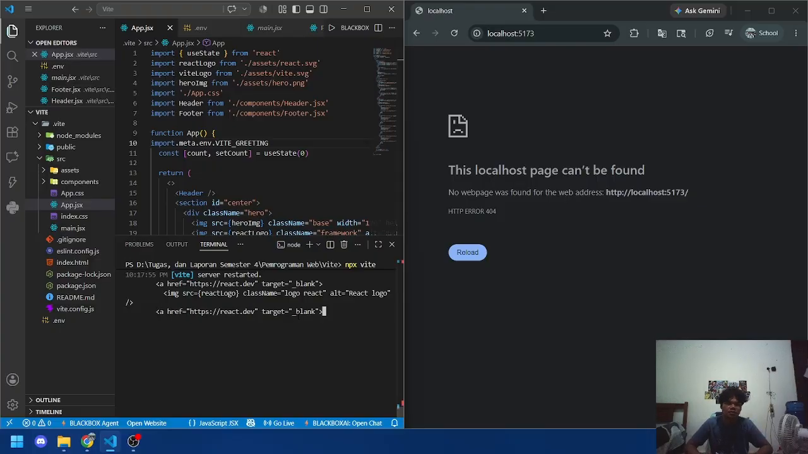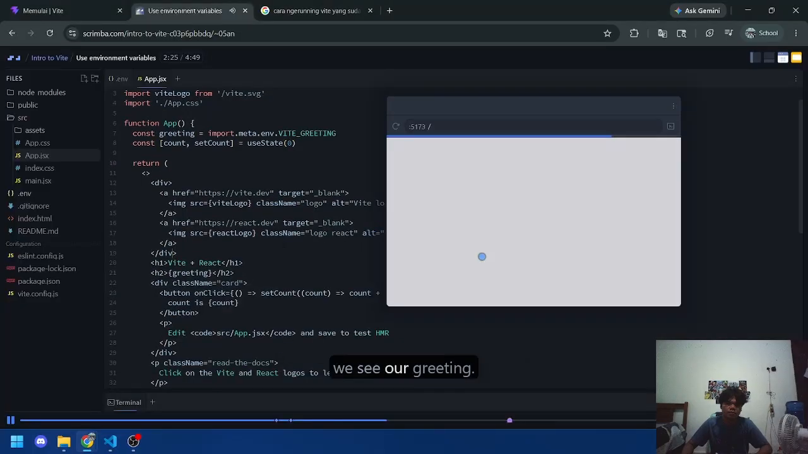In the terminal, let's start the dev server with npm run dev. In our mini browser, we see our greeting.